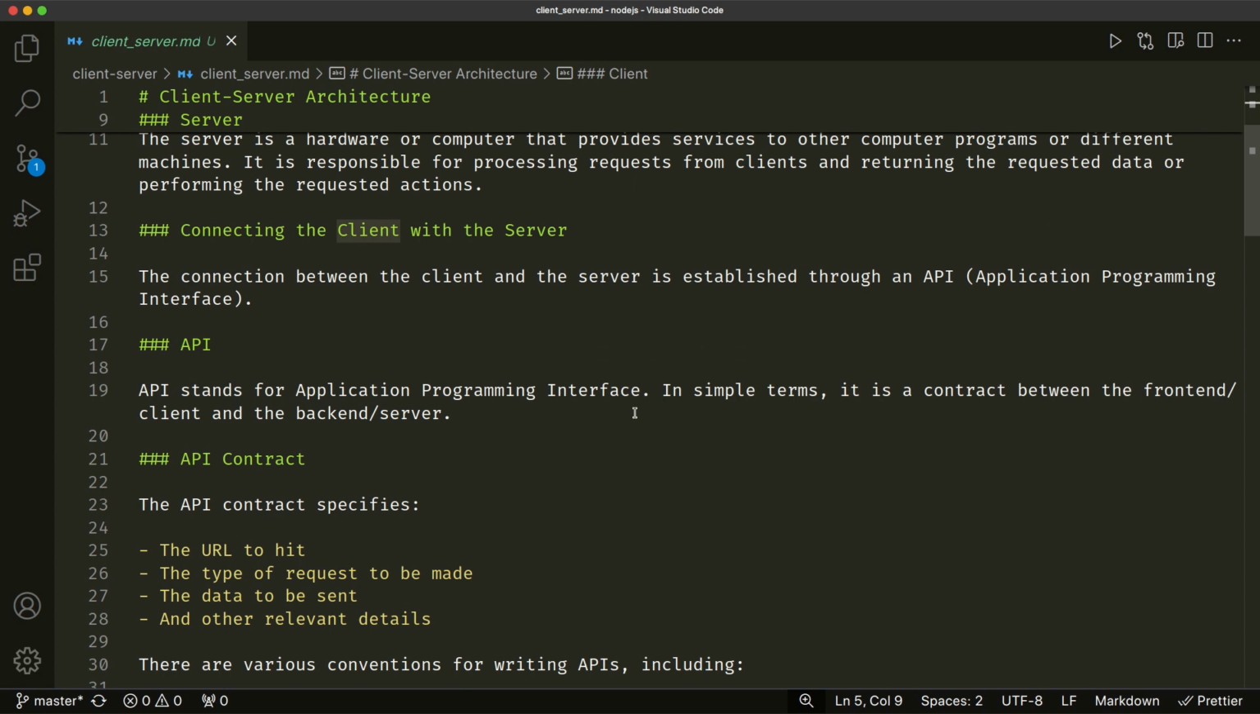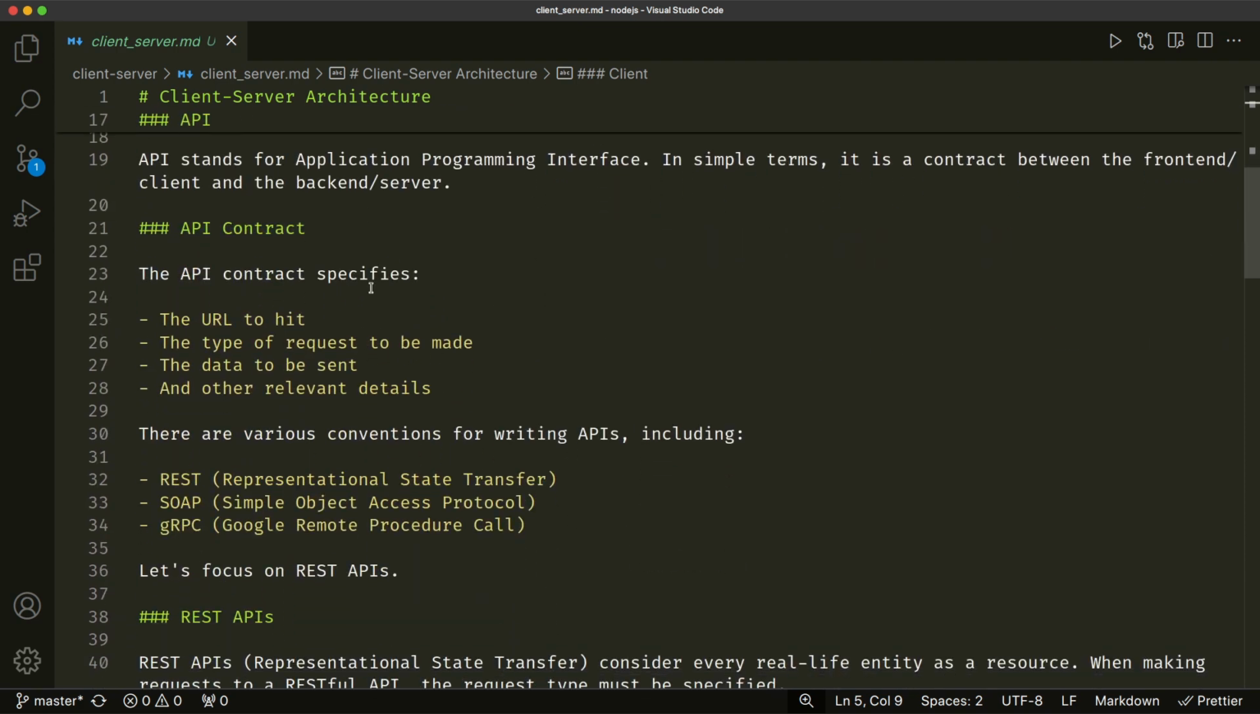What is an API? API stands for application programming interface. The API specifies which URL to hit, for example www.google.com, www.youtube.com or spotify.com, and the type of request you want to make. Do you want to make a get request, post request, put request, or patch request? What data do you want to send? Do you want to send it in a query parameter or body?